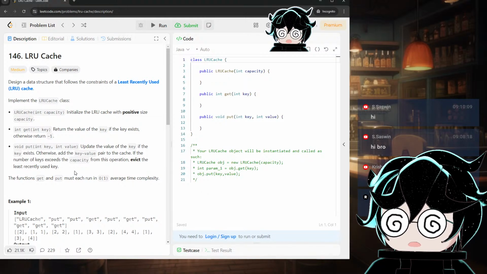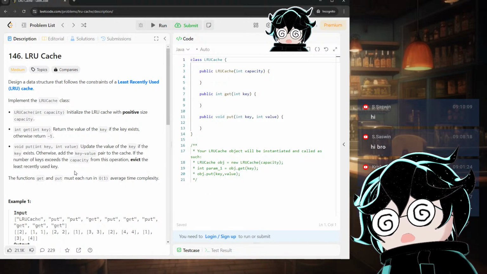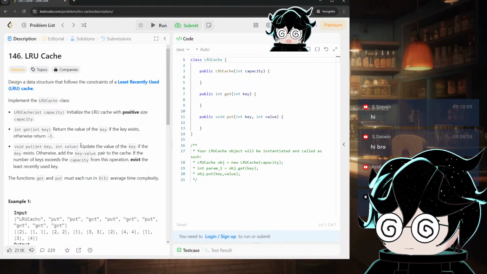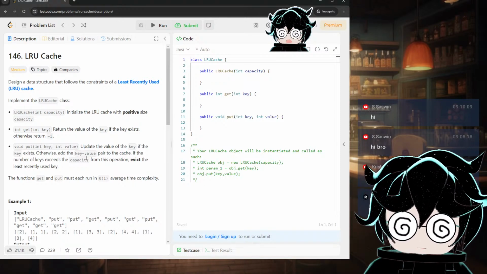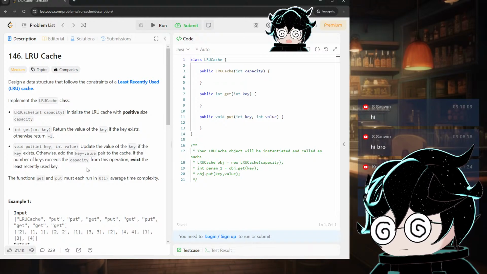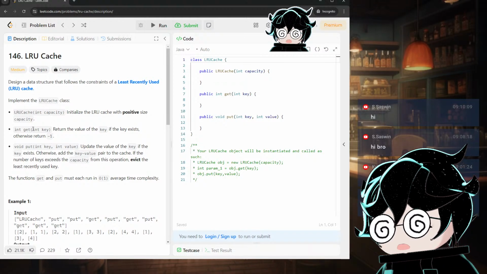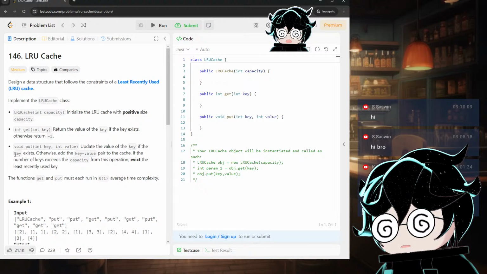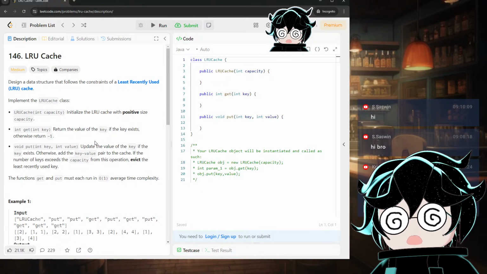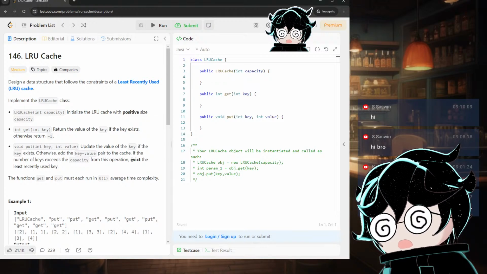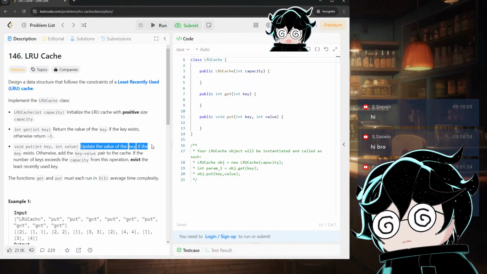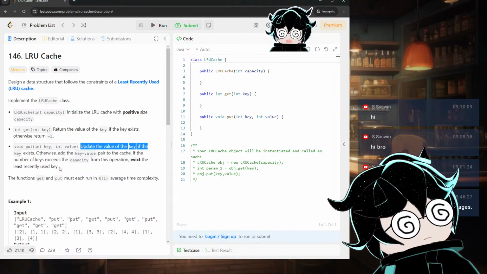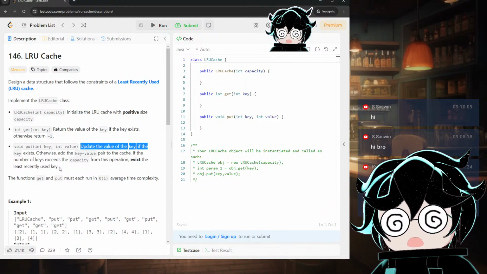Okay, I guess for simplicity, we can go with a hash map first, right? Yeah, key-value pairs are like hash maps, right? Get key, just call the hash map and return the value, I guess. Put: update the value of the key if the key exists, otherwise add the key-value pair to the cache. Okay, we need to keep in mind that we need to update too. Evict the least recently used key. Okay. I have a vague memory of how to do this.